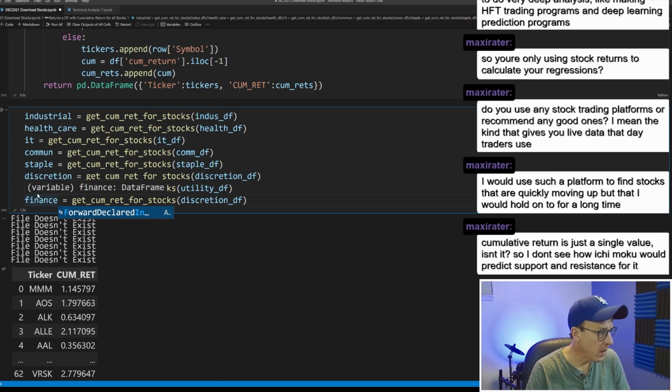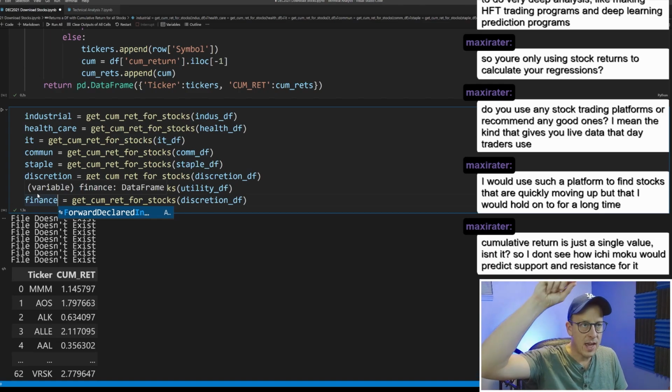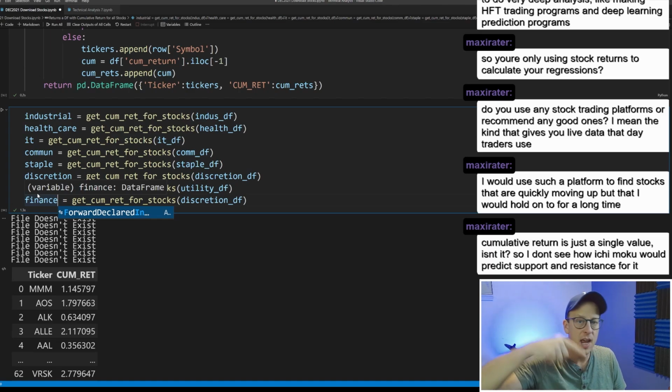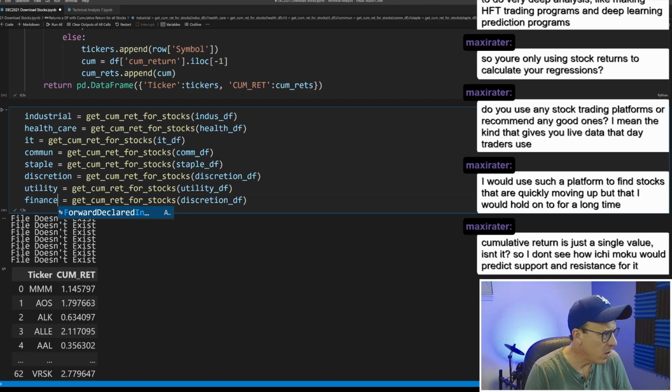So there you go. Yes, cumulative return is just a single value. But what we did was we found the daily return, and then we calculated that, printed that next to every single day, and then we got the cumulative return as day over day return, and then ultimately the cumulative return at the end of the 5-year period is going to be the total cumulative return over a 5-year period. Okay, makes sense? So I don't know, predict support and resistance for it. You'll see how the Ichimoku works whenever I cover it. It's ridiculously cool. It really is a very, very cool indicator.